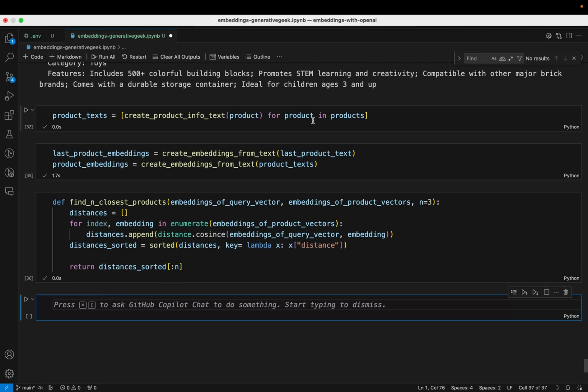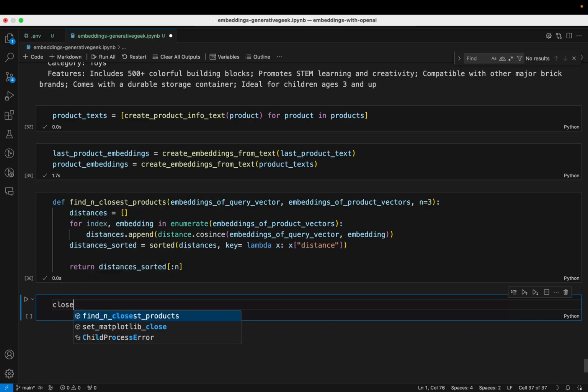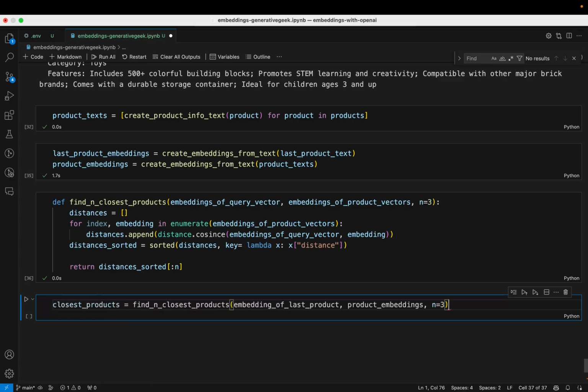So we will create this method, and then we'll come back to what we were doing earlier. I will say, okay, now that we have the method and we have our queries, let's call them closest_products: find_n_closest_products, embeddings of last product embeddings, n is equal to 3, right?